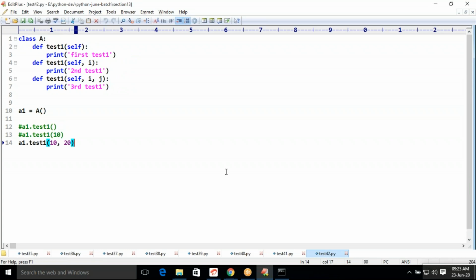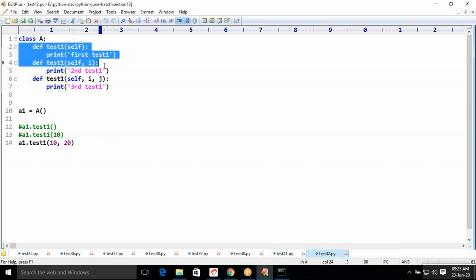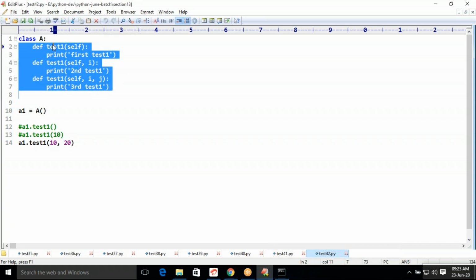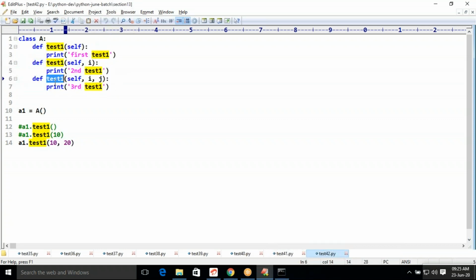Come to the 42. It is method overloading. We have already seen this. I'm just showing it one more time because we have seen constructor overloading. Similarly, methods get overloaded. Same method name, difference in the number of arguments. It tells us method overloading.